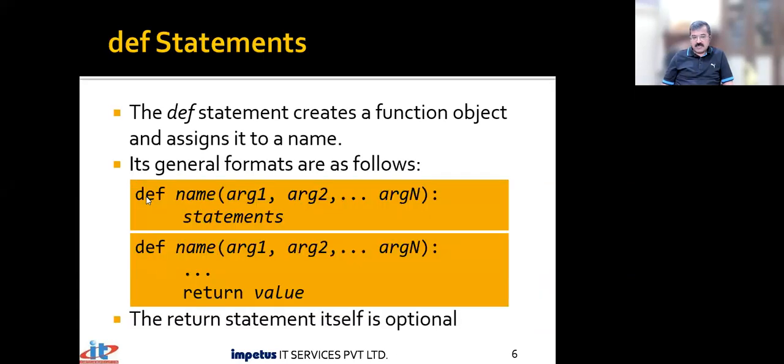It has a general format. I can say def name, that's an identifier. You may have a number of arguments, colon, and then statements. Or at times you may have def name, a number of arguments, colon, a number of statements, and at the end return value. That means you may create a function that performs some task and also returns a value.